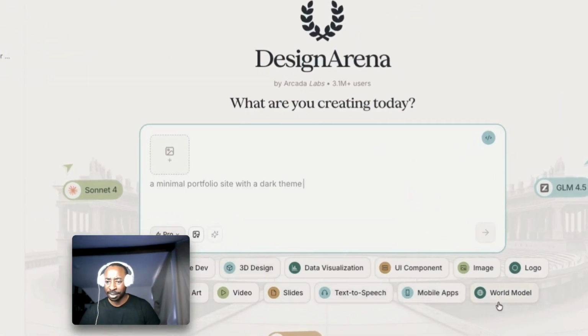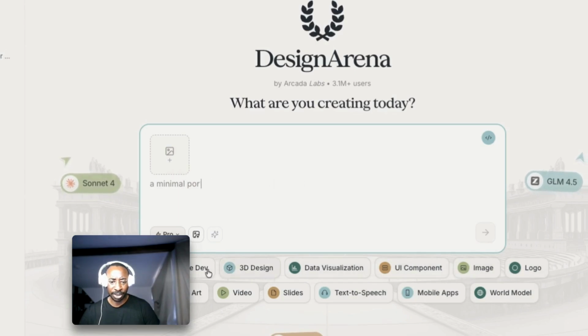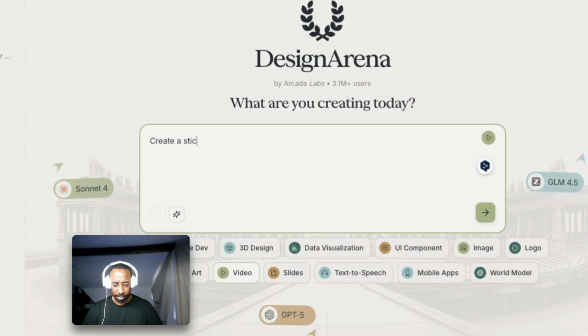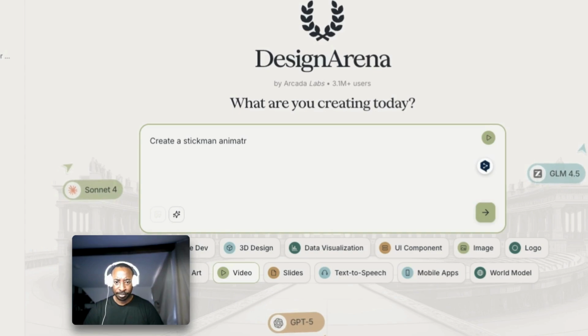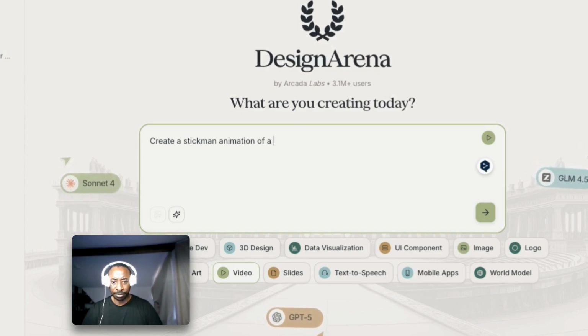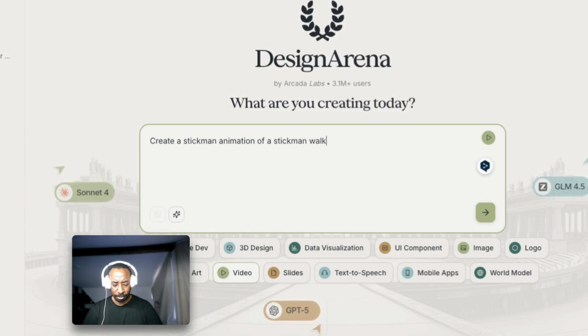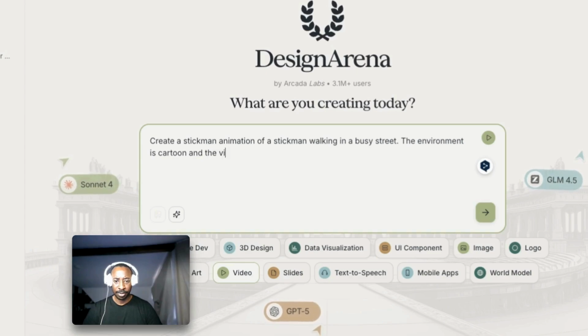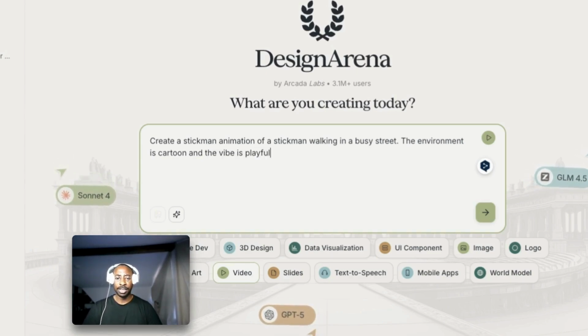So let's see if we can generate something interesting. Stickman animation of a stickman walking in a big display. Let's see what it generates from this.